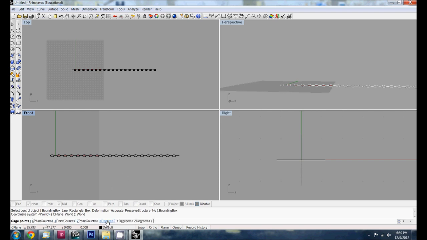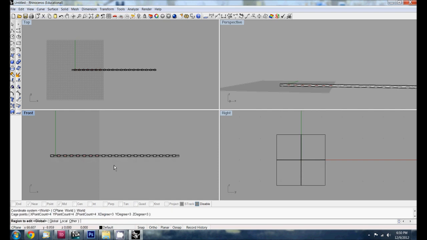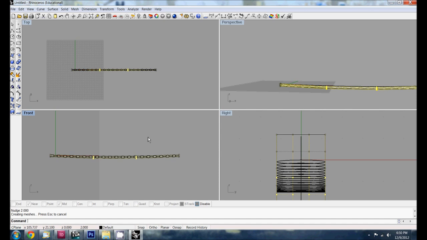And this is just how many control points you want. I'm going to leave it at default and just hit enter again. And then it says region to edit, and you're just going to go with global. So now we get these little control points in here, and we can drag a box around them. And I'm going to shift nudge down in the front view. Might be your right view, depending on what you're doing. And it thinks for a little while, and voila, you get this really cool gravity effect.